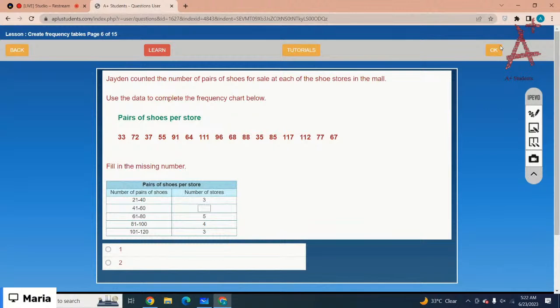Jaden counted the number of pairs of shoes for sale at each of the shoe stores in the mall. Use the data to complete the frequency chart. You have to count the values between 41 and 60. So which is the correct option? 41 till 60. I think just one. Between 41 and 60, you have just one value, that is 55. So the correct option is 1.